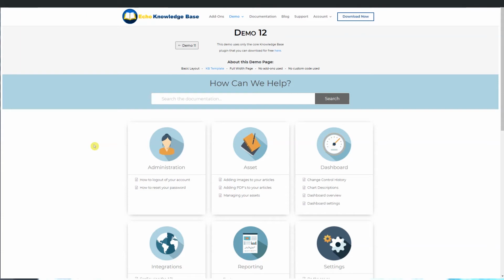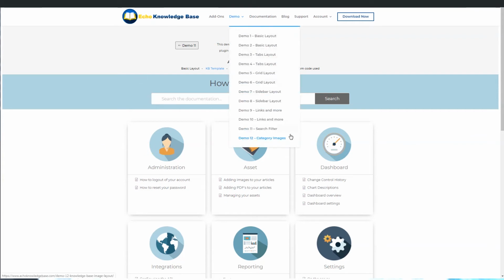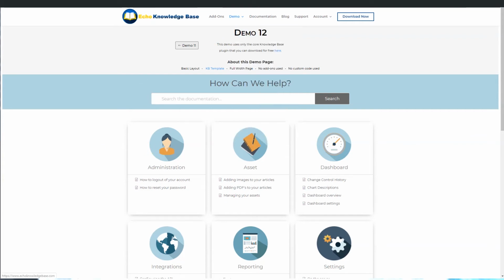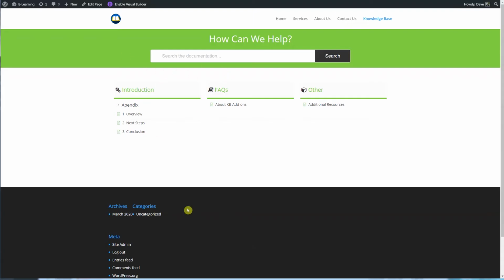In this video, we're going to show you how to upload your own custom icons for your categories. It will be very similar to the demo 12 here that we have on our website. So here we have the initial knowledge base set up with the icon to the left. This is the layout I chose in the previous demo.